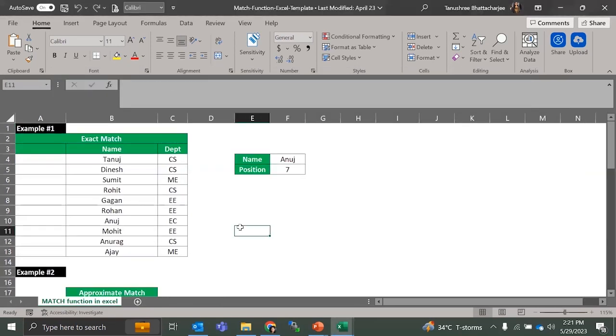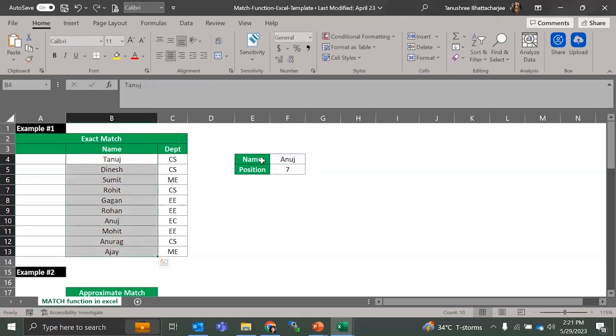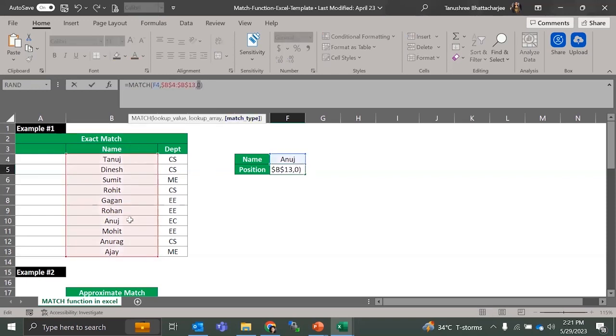So first, see what the MATCH function is. Right now I have some names. Here I want to enter a name and get its position in the range I selected. If I start from Tanuj and go to Ajay, and I'm searching for Anuj, Anuj is in the 7th position starting from Tanuj. So I put the MATCH function, then F4, which is the value we are searching, then where we are searching, and then 0 to get an exact match. So Anuj I get here as 7.